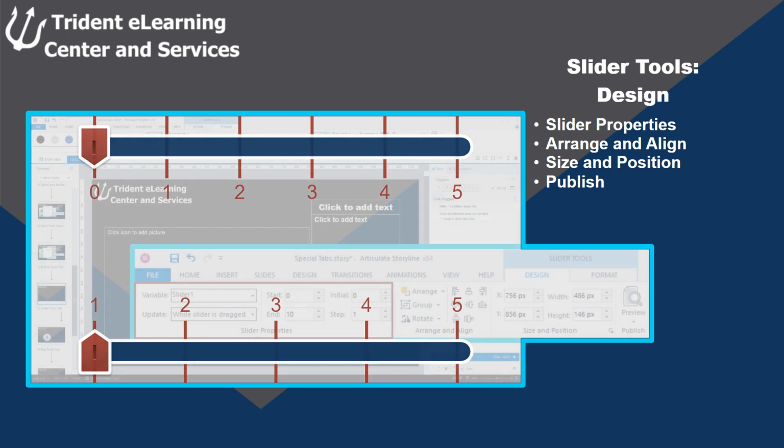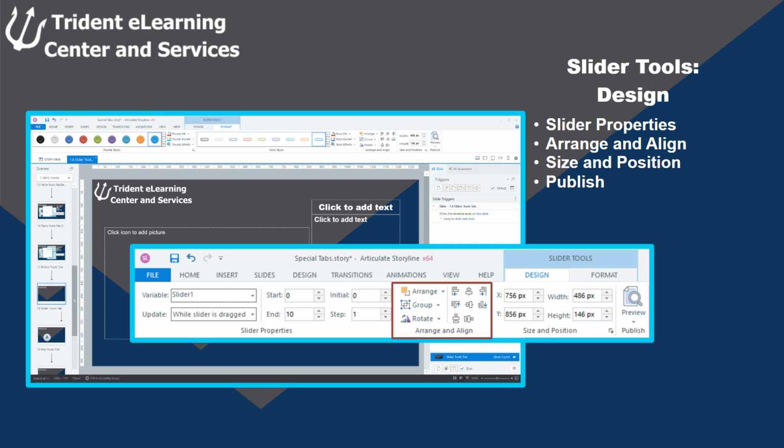The second section is the Arrange and Align section. Like on other tabs, you can use this section to set the object's priority over other objects, and which objects will appear in front of which objects, create a group of objects, rotate the object's appearance, or physical alignment of items to the slide or each other.